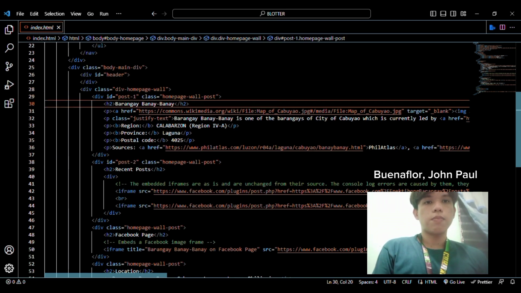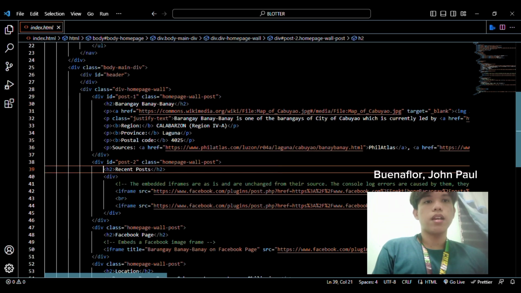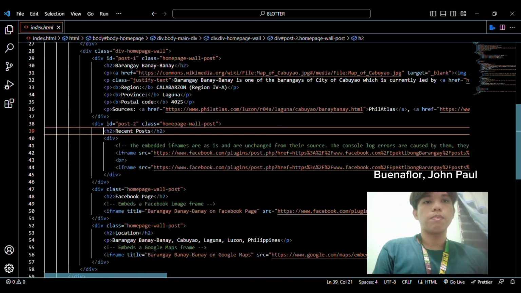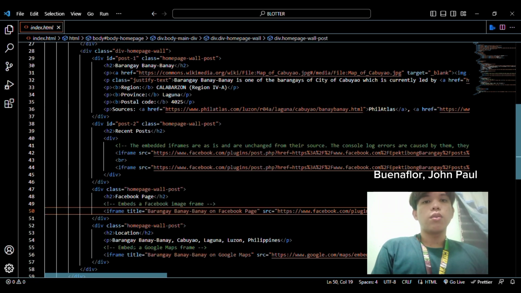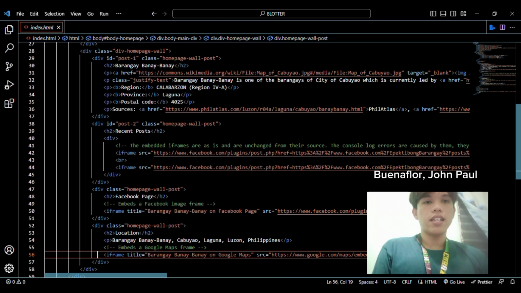Each post contains a heading represented by an h2 tag followed by some paragraph p and link a. One of the links points to an image and the other links point to external sources like Wikipedia and PhilAtlas. These sources provide additional information about Barangay Banay and its location.